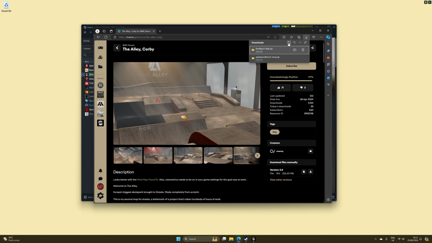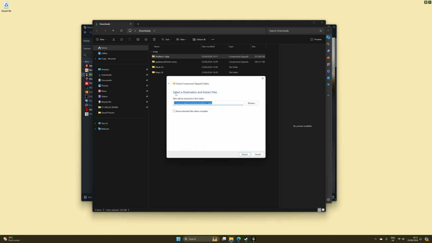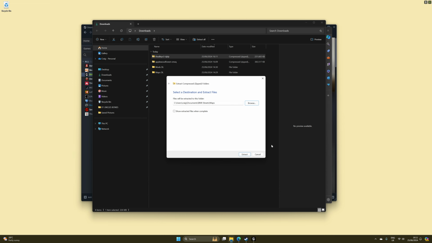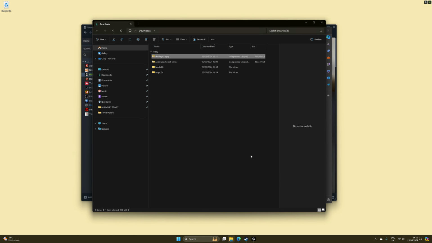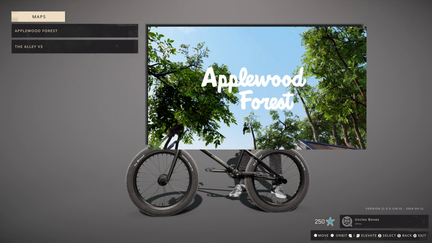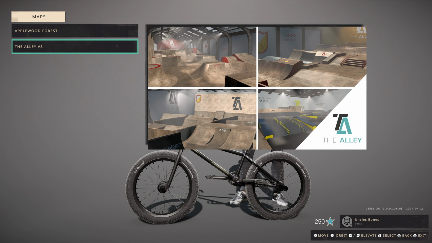We're going to go to our downloads folder. Same as before. Right click, extract all, browse. It's already set to go in that same place. Look, documents, BMX Streets, maps, select, extract. And what's cool, it's going to do that stuff. And then back in the game, it's as quick as, just look, it's already there. The Ali V3 must be the 3rd version of it.